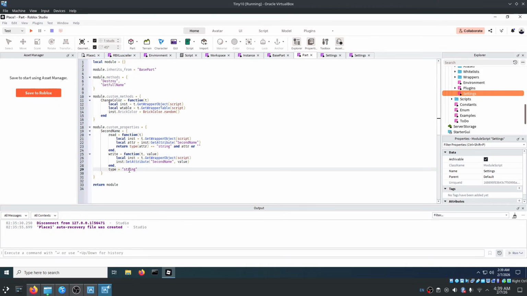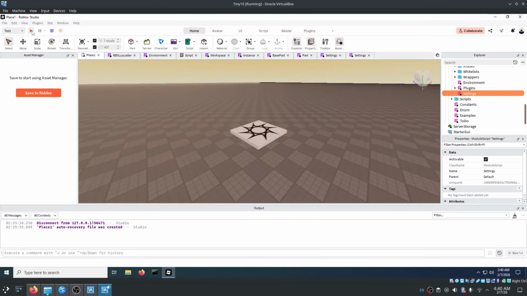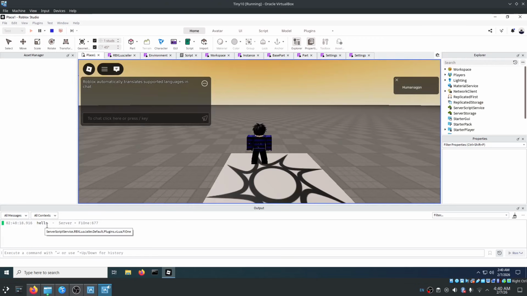And also there is a difference. If you put instance, then it can be either an instance or nil, because with normal Roblox properties you can often set the instance values to nil. So that's just a little quirk. But anyway, now we're gonna go to the script, and I'm gonna do part second name equals hello, and then we're gonna print part second name, and then look at that, it says hello.